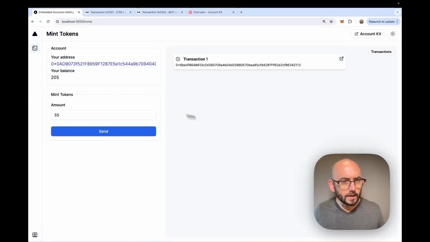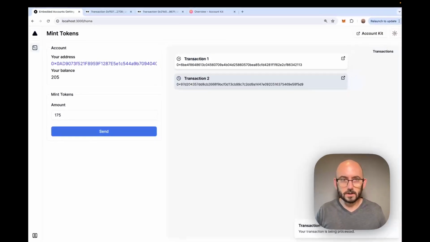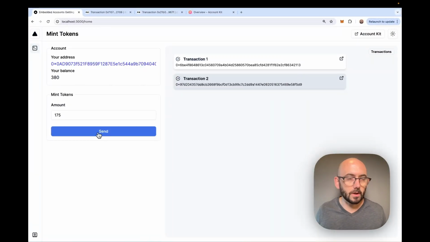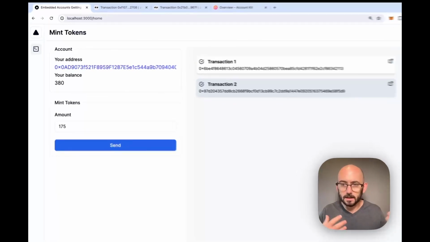So hopefully now if we do something like 175, it should go up to 380. If I go ahead and click that and then wait for my transaction to append, there we go, 380. So now it's actually updating my balance as we mint these tokens.